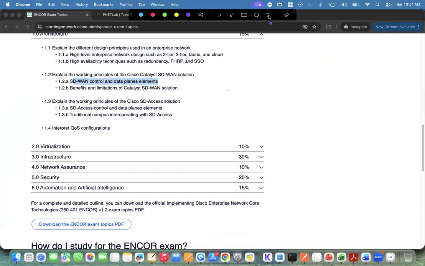Okay, let me write it here. There was Viptela SD-WAN, versus Cisco SD-WAN, and the third one is the Catalyst SD-WAN. Okay, if I say all are the same, don't be confused. Viptela was the company who designed a very good SD-WAN solution. Cisco purchased that particular company, and then it became Cisco SD-WAN.